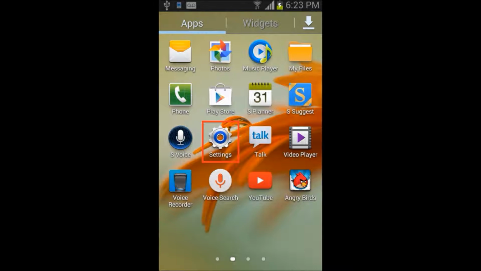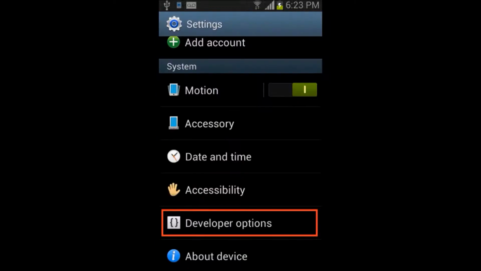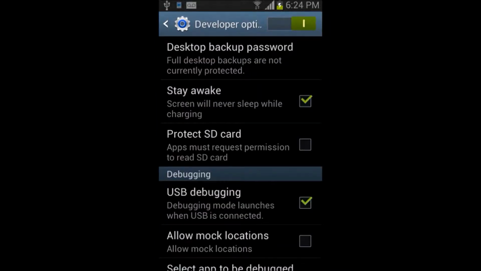To enable developer option in Android phone, go to settings, developer options and then select stay awake and USB debugging checkbox. It will prompt for USB debugging confirmation. Click on OK button to proceed.